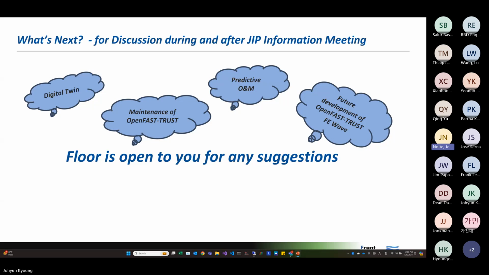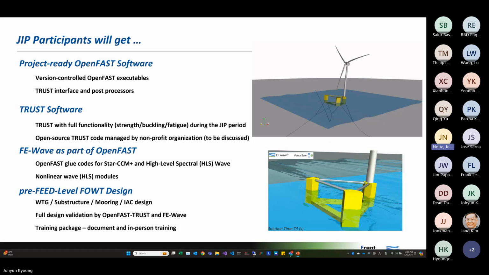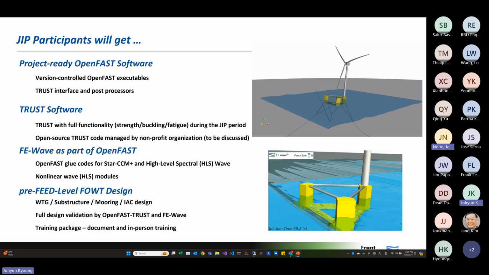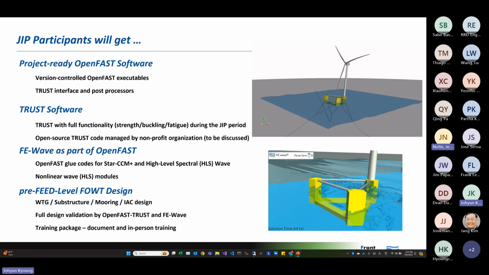Hi, yeah, this is Jerica. I had a question, just to make sure I understood correctly. You mentioned that after the JIP, TRUST will be handed over to NREL for further development. So does that mean it's going to be an open source tool and part of the OpenFAST package?